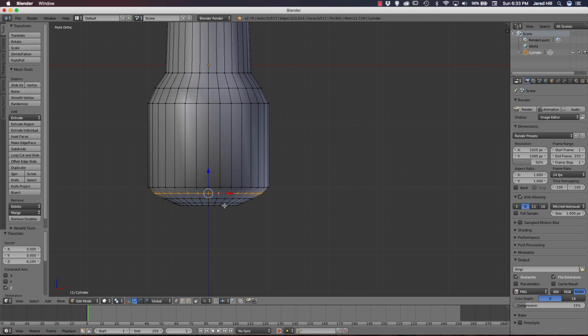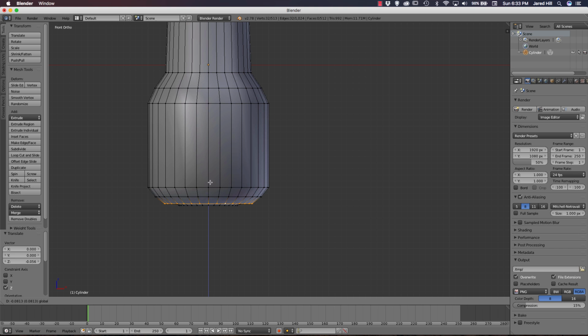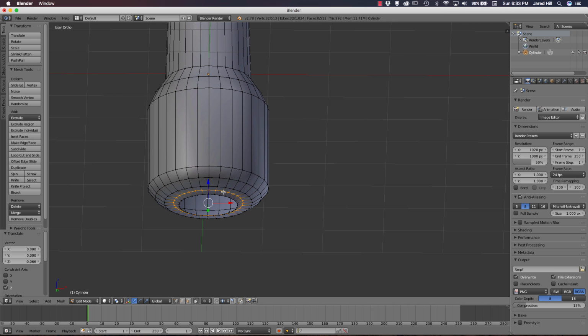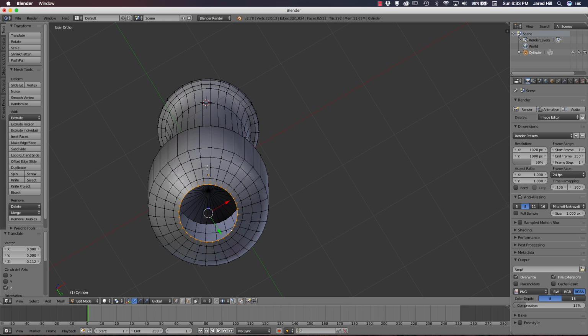And we can of course move these farther down if we want. You know, it's really up to personal preference when you're getting into modeling. But it is really fun to do this sort of stuff. Okay, that's pretty cool. Now what we actually want to do here is go back to our bottom view.